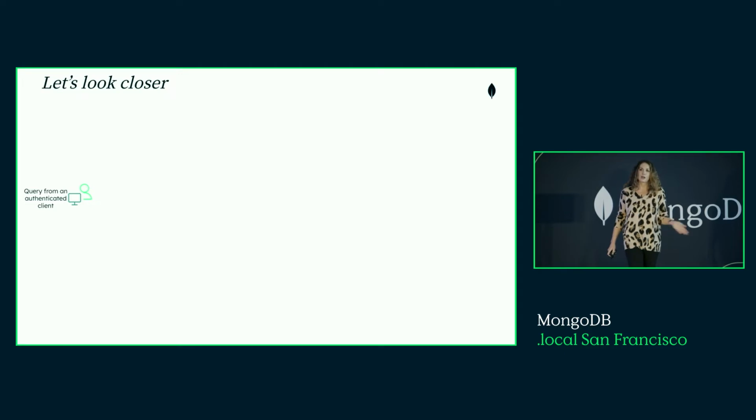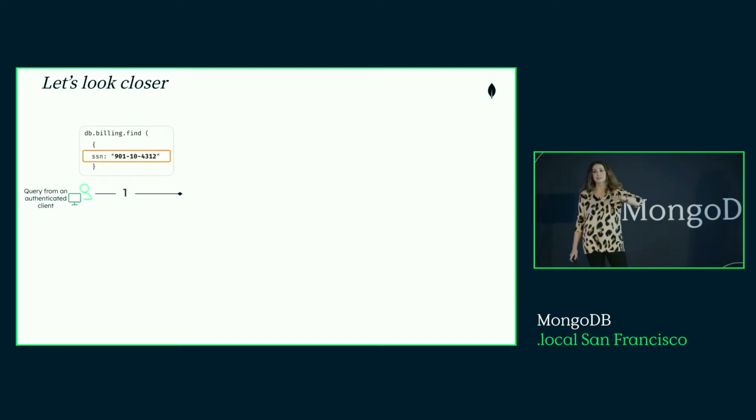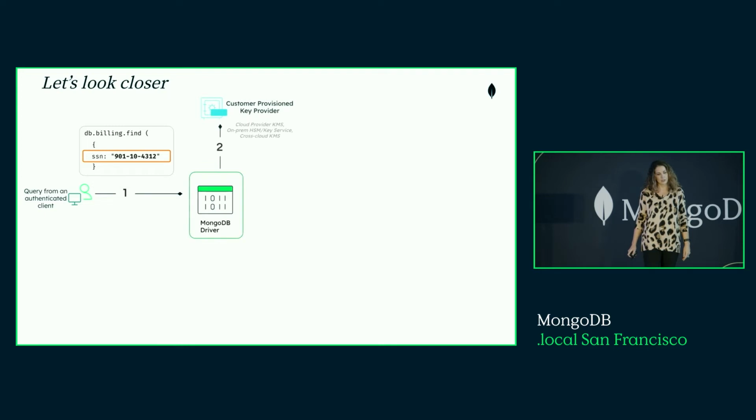So let's look closer at what that flow looks like. Again, the query comes from the authenticated client, and it has to be an authenticated client. You can't have somebody else issue a query and get that result back. Even though it would return back encrypted data only, it still has to be an authenticated client. And that's one of the great things about keeping, say, a DBA or somebody else out: it has to be that authenticated client. So, just a regular MongoDB find query on that social security number.